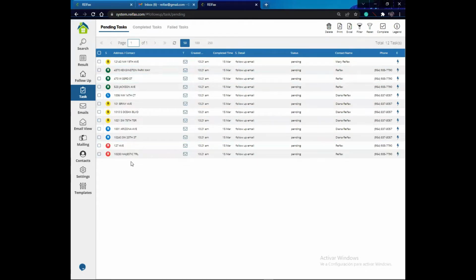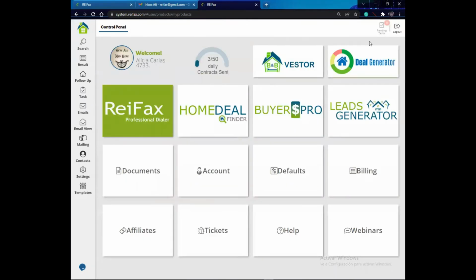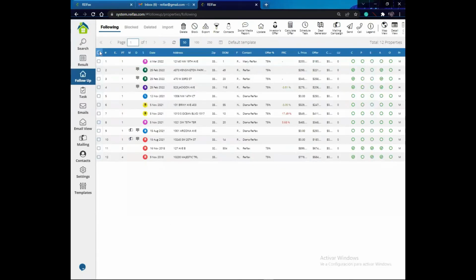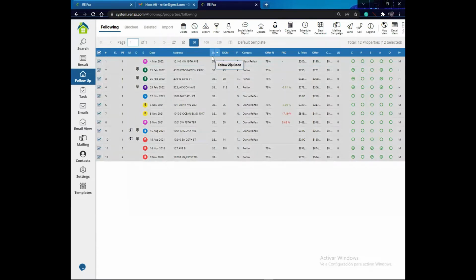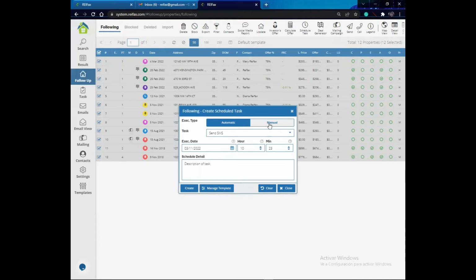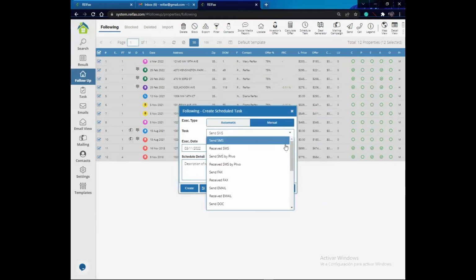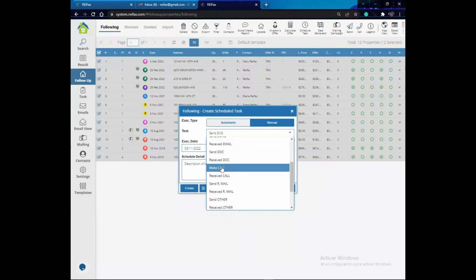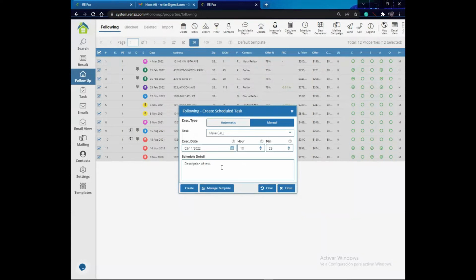Let's say when you have a pending task for the day. I don't have any, so let's create one. Let's go back to follow up. Let's create tasks for today so I can show you that. Schedule task, manual, because I'm going to make a call. And of course, the system will not be able to make a call automatically on its own. You actually have to sit at your computer and do it yourself. So this is just a reminder, and I'm going to show you how you can see that reminder. So I'm going to make a call today.